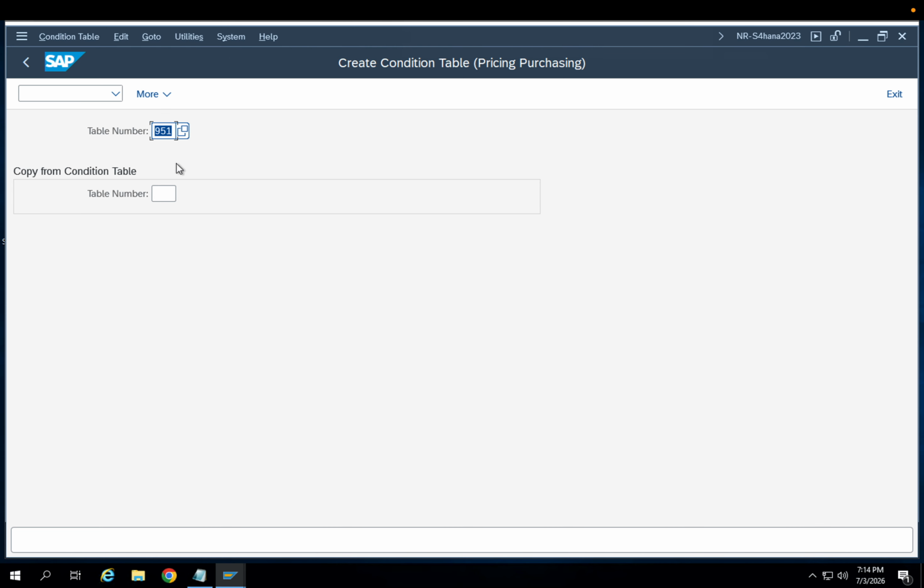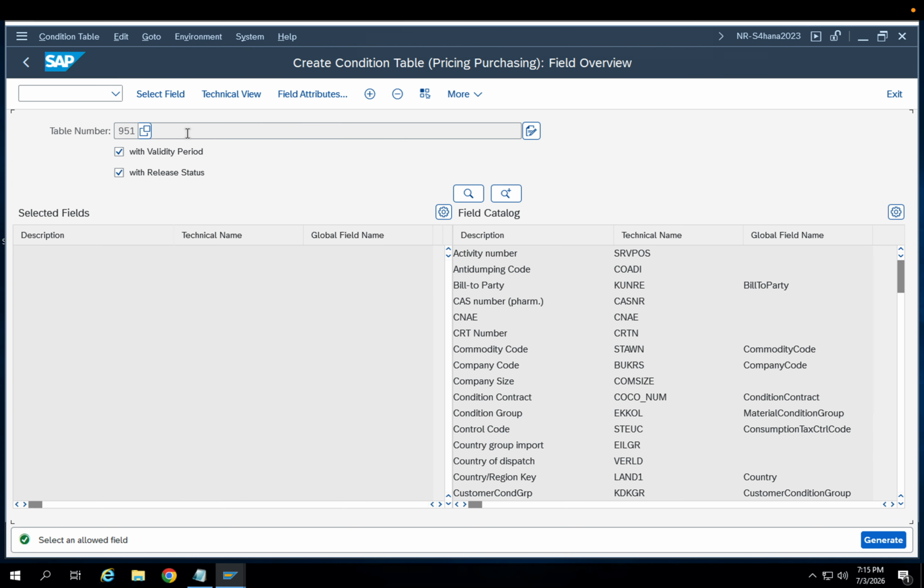Now I'm just creating the 951 table. Enter. If it is already there, then it will display. If it is not there, then you can create it here.